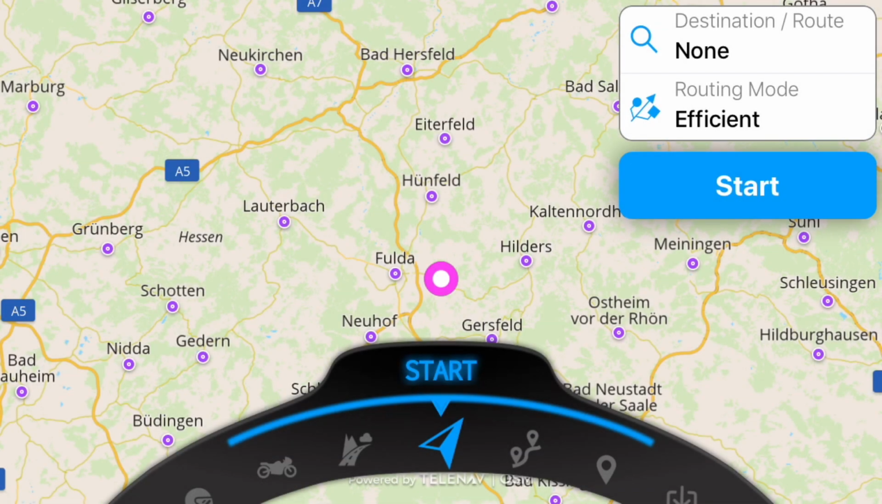And we reach the start screen. This is usually the screen that you see when you start the Scenic app, and that's meant to be used for just routing to a certain destination. But before we come to this, I just want to add one more info. If you just like to track your ride and don't navigate, you can do this also from the start screen by just hitting the start button.